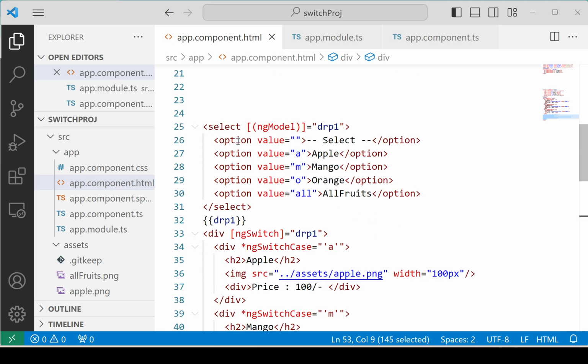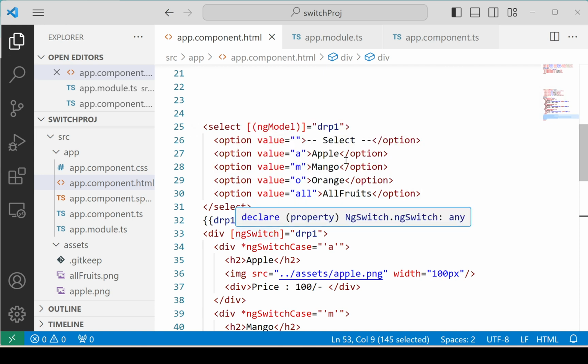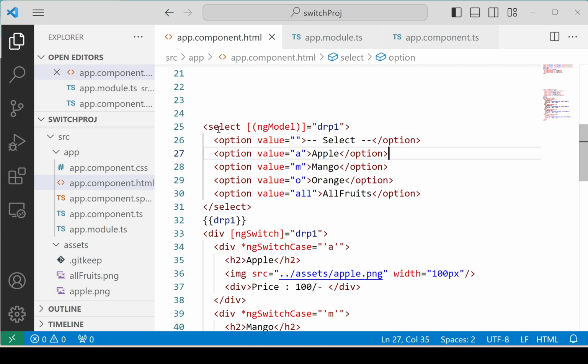For the select option, in our previous video we have already seen how to display a drop down. We need to take the select tag and use ngModel two-way data binding. Why? Because based on our input selection, it needs to be displayed. That's why we are using two-way data binding ngModel. The drp1 property we are selecting, whatever I want to display, based on that drp1 property it is displaying.